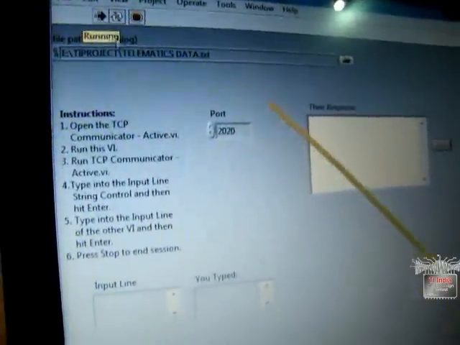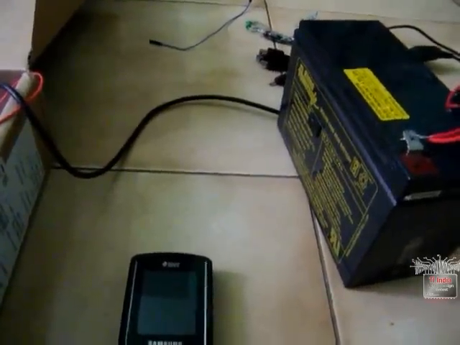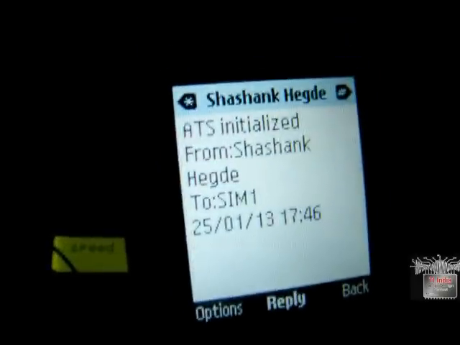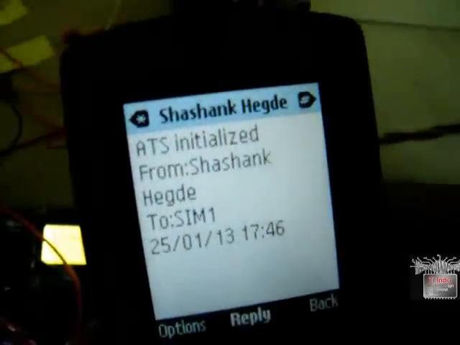Now I am starting the server by running this VI. Now the system is powered up, and as soon as the system is initialized, we get an SMS saying ATS is initialized. Now it is configuring the network. It is connecting to the remote IP address, the one which we just sent through SMS.